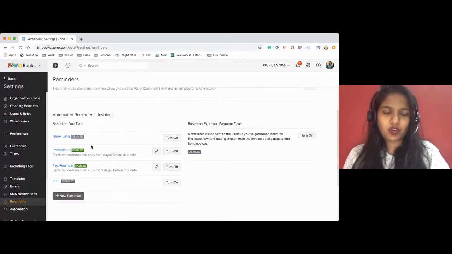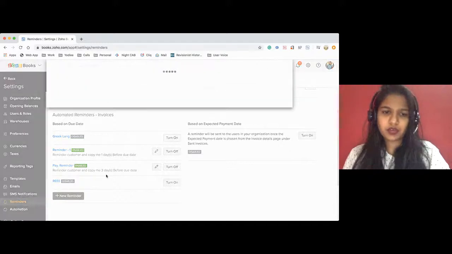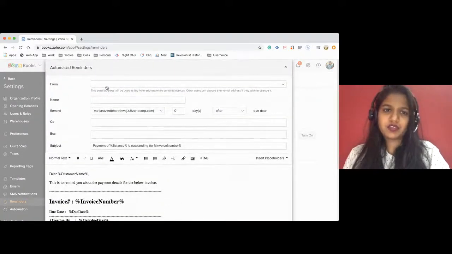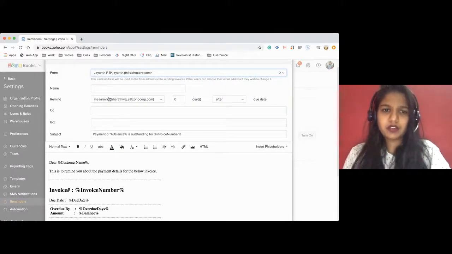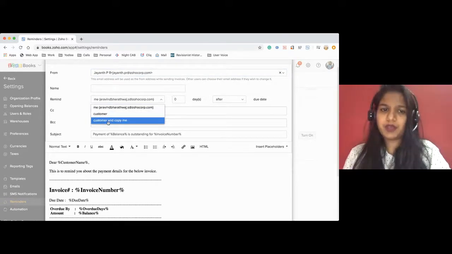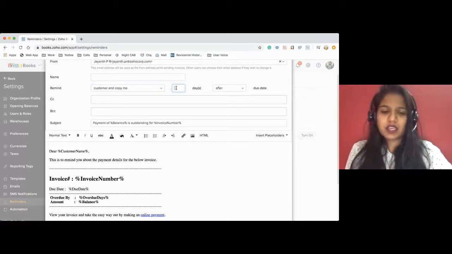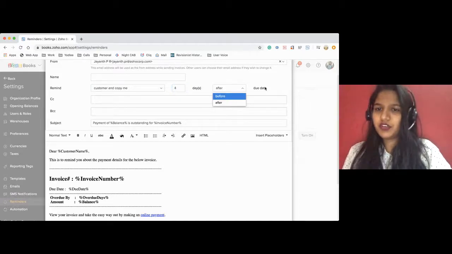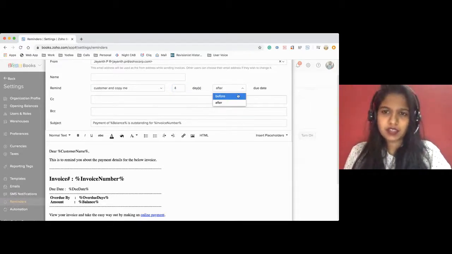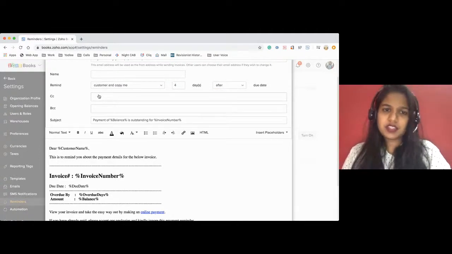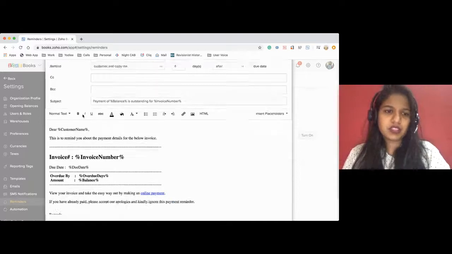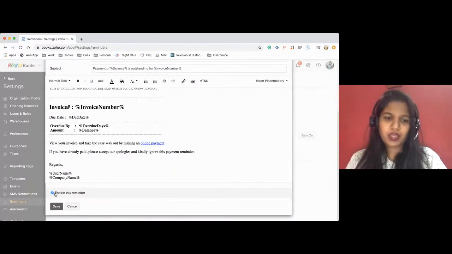Other than that, for automated reminders, you can set up as many as you need, depending on certain criteria. So it will be from the main user, the admin user, that this email is being triggered. And the recipient will be the customer, and copy me. You can do that, all right? Or it can be sent only to the customer as well. This can be, let's say, 4 days before or after the due date. If it's before, then it will still be in the sent status. If it's after the due date, then the due reminder will be sent. All right. You can CC other users from your organization or BCC, and you can check the content as well, and you can enable this reminder.